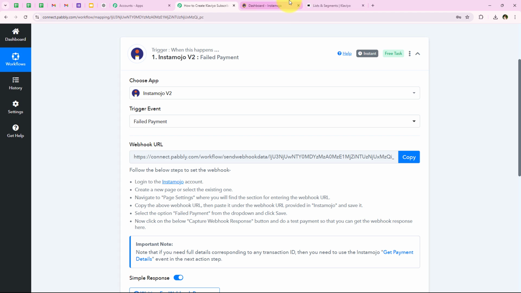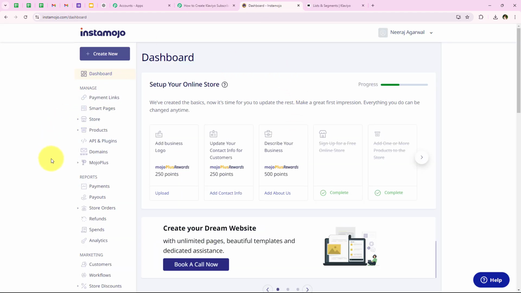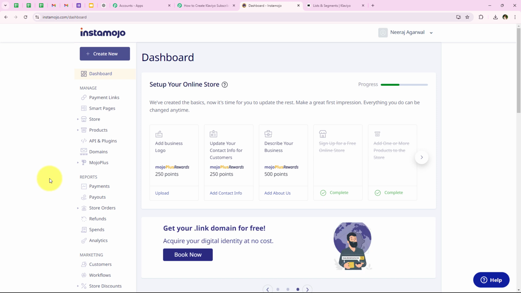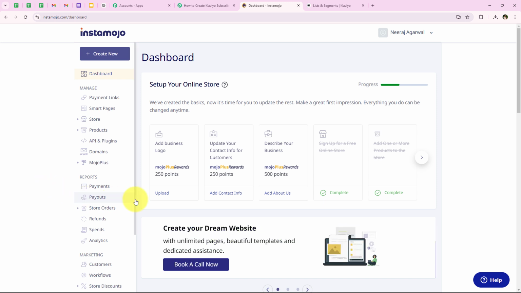So we have to open our Instamojo account and as you can see that this is my Instamojo account and I've already logged in it. So it is always advised to log in your applications before starting with the automation, it makes the procedure easy.